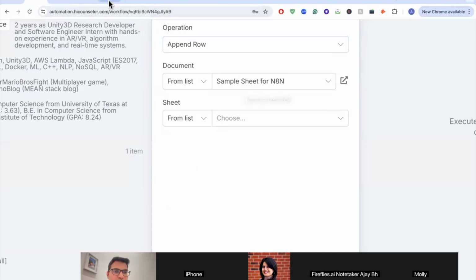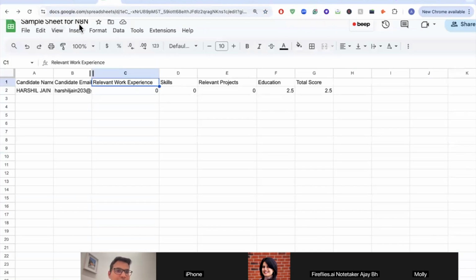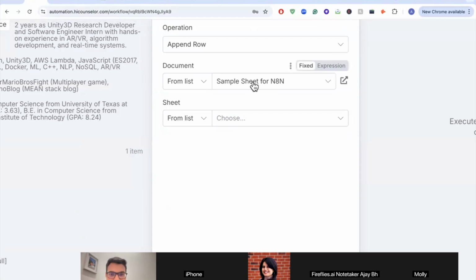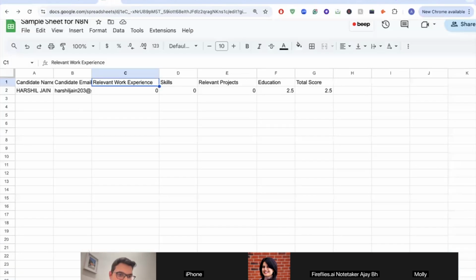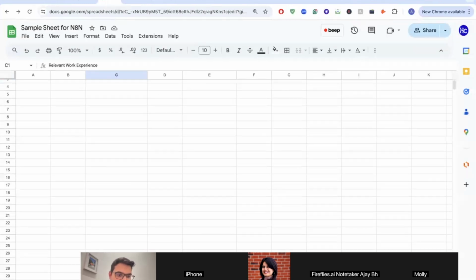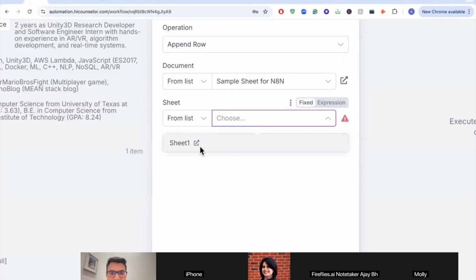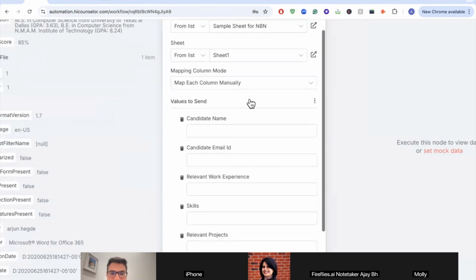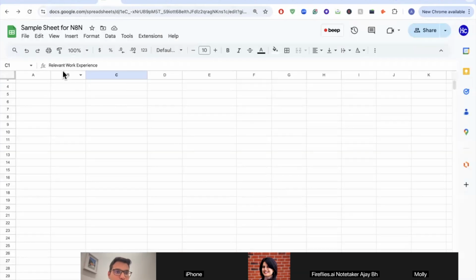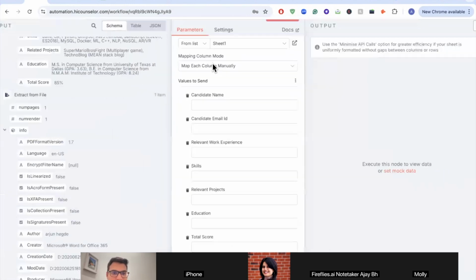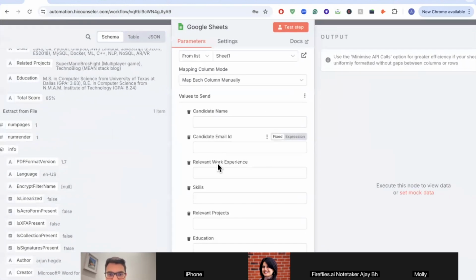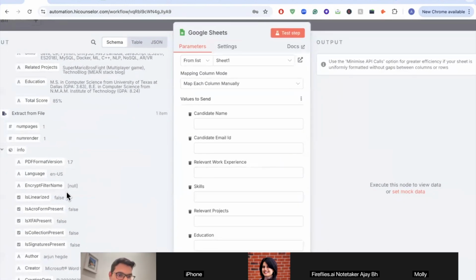I created this Google Sheet and named it something like sample sheet for N8N tool. And this Google Sheet is appearing over here. Then under this particular Google Sheet, I am creating a new row in this particular tab. So I'm selecting Sheet 1. Now I want to make sure that my output matches every column given over here. It has already pulled in all the columns that I've created. Can you see the column names are already coming up here?